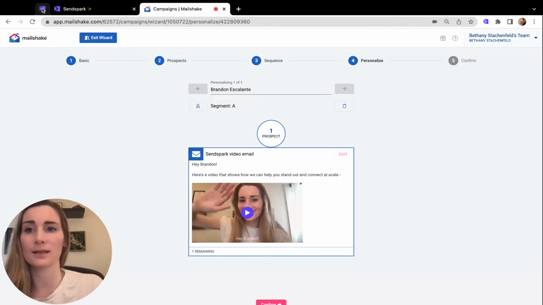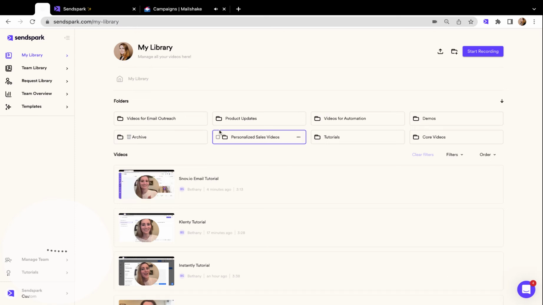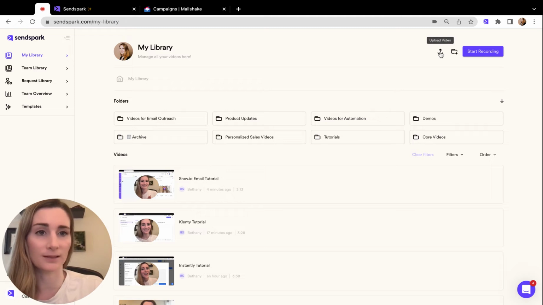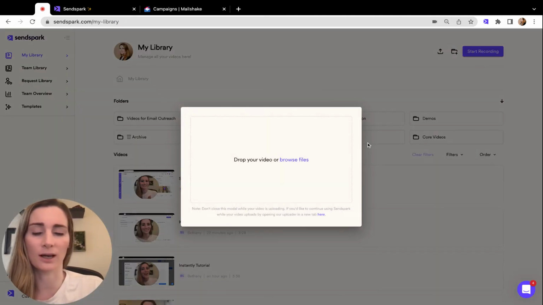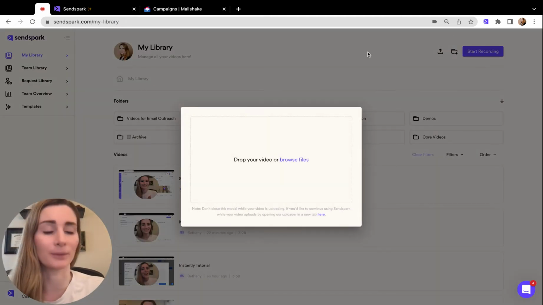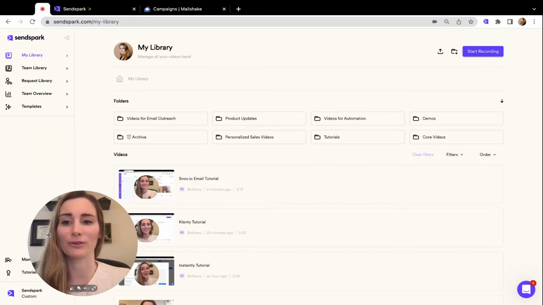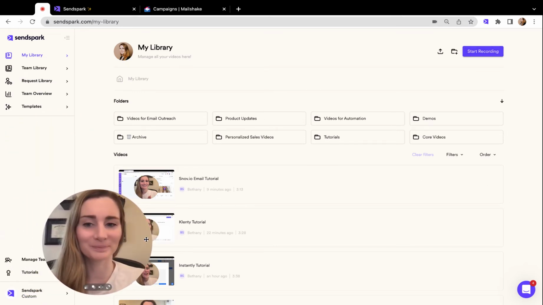The way you make this, you just go over to SendSpark and you can record or upload your video here. If you already have a video, just click on this upload button and you'll be able to upload any video you already have or import one over. And if you want to record a new video, click on start recording to record yourself, your screen, or yourself as a floating bubble over your screen, like I'm doing now.